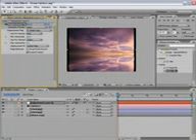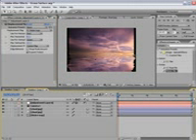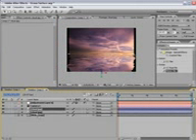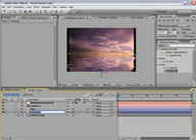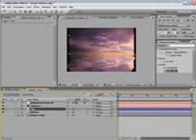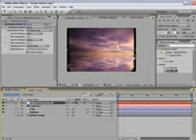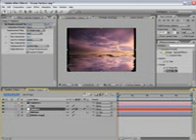Then let's increase the amount of displacement that happens. Okay, so that's looking pretty good, but let's take our cloud layer and position it one on top of the other, top, bottom, and then parent the bottom to the top so that if we move it around it stays together. And then let's take the displacement map and move it below the top layer.